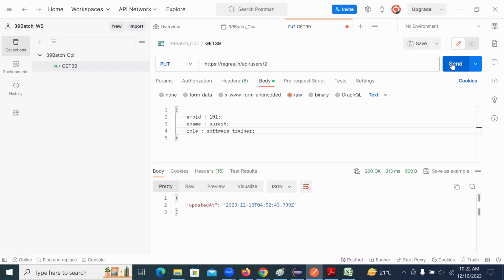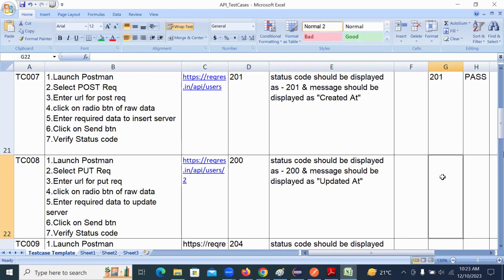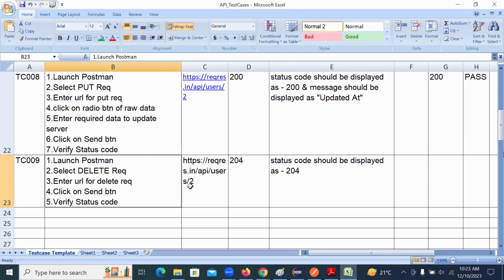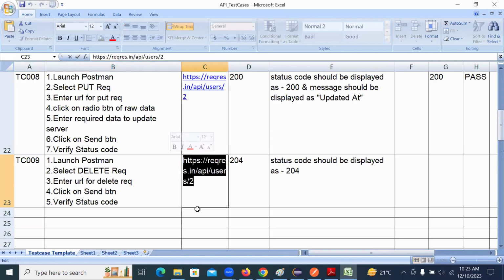Status code 200. What is the message we got? Updated. That status code 200, is it pass or fail? Pass. Okay, in the same way, we can try for delete.